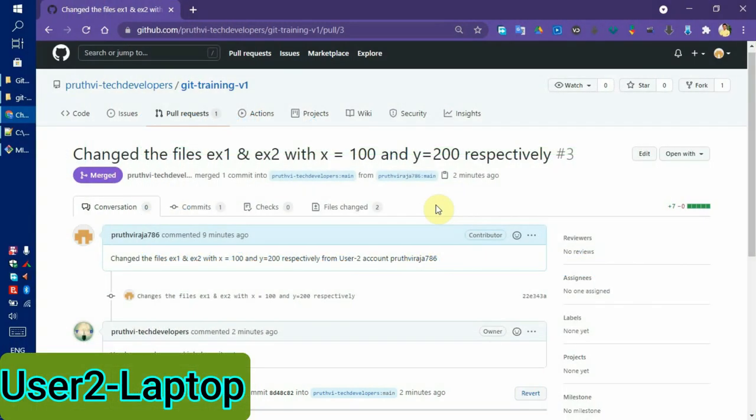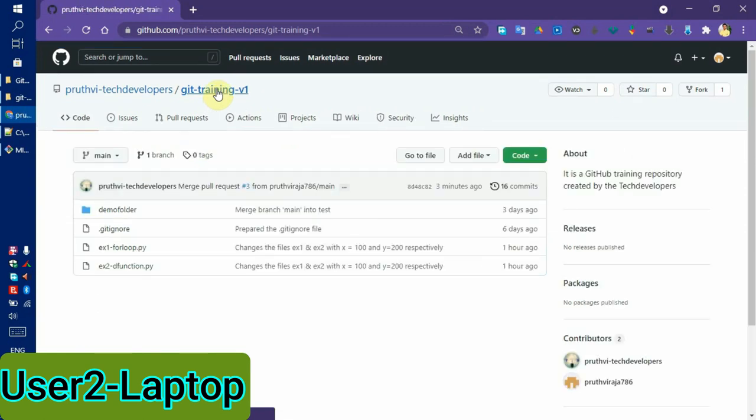Now if we want to make a contribution to the original project from our GitHub account itself, means from the server itself, you can do so by changing the files on our GitHub account. So for that, let us go back to our forked repository. So right now I am on the user2 GitHub account.